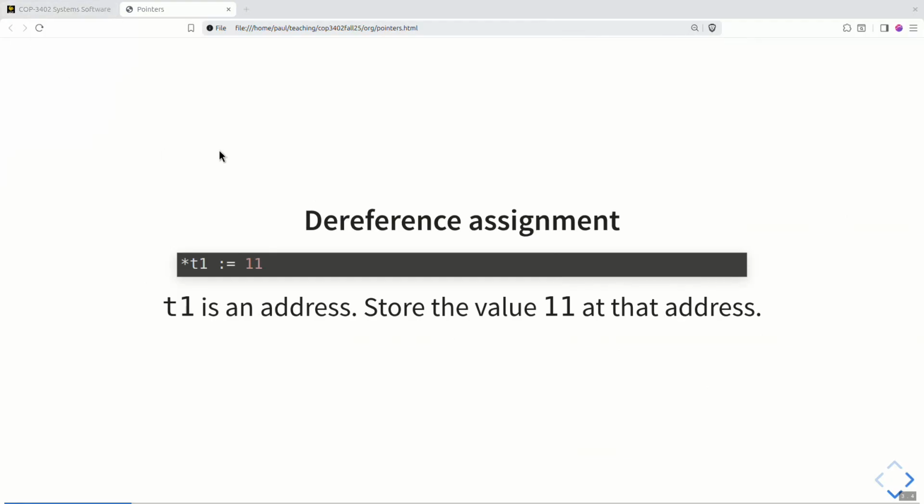All right, and then we have dereference assignment. In the C world, this is maybe not as clearly delineated, but in simple IR, I wanted to really decompose this into separate operations for you. So dereference assignment is taking whatever the value of T1 is, which is some address, and then storing 11 in that address. So T1's value is not going to be 11. Whatever address T1 has, we're going to go to that memory location and store 11 in that address.